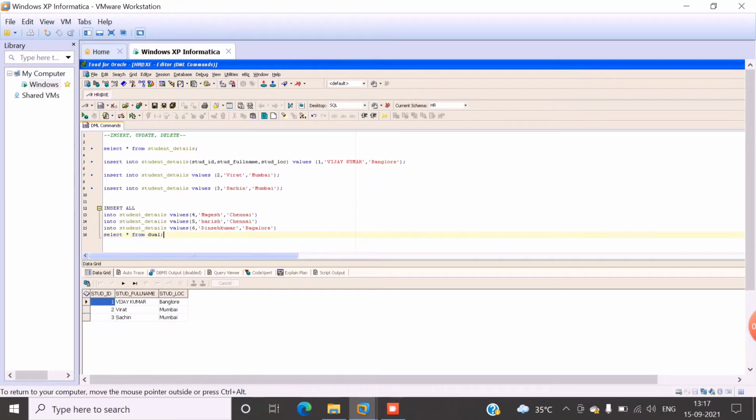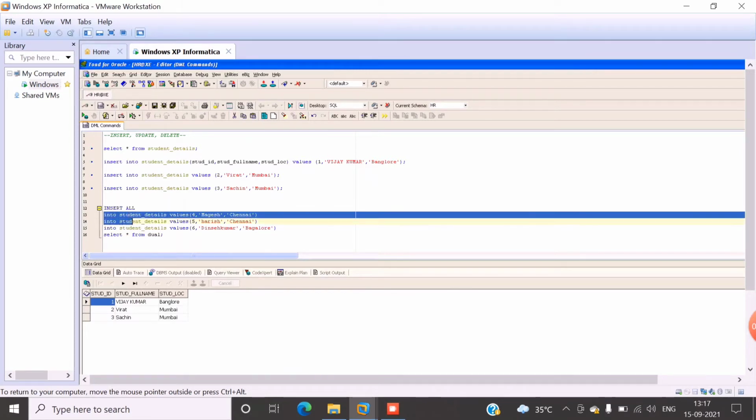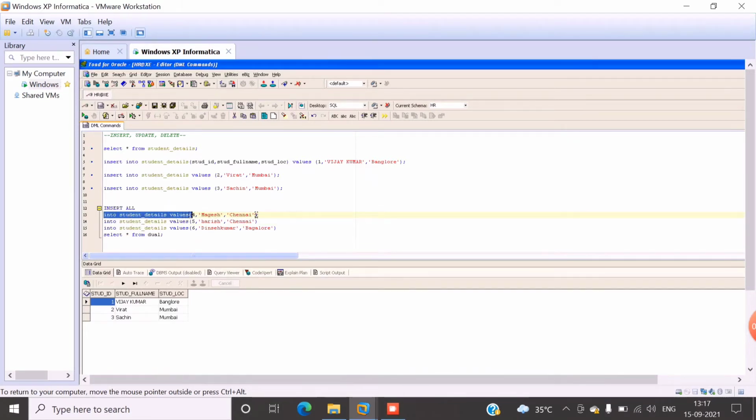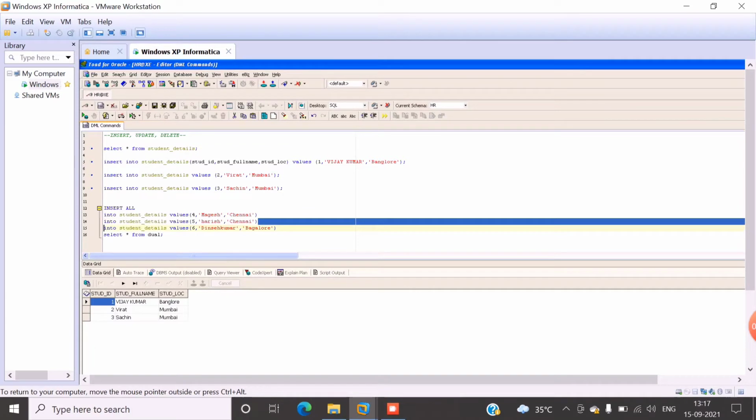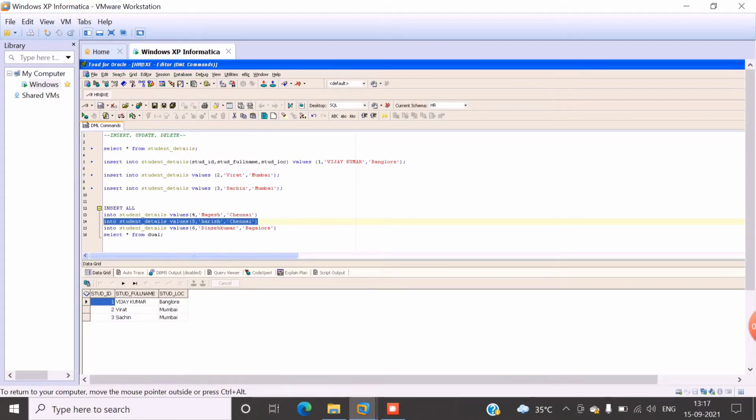Use the keyword INSERT ALL INTO table name VALUES. Enter the values for the particular table. Again you have to use the same command to insert a new data, using the same syntax. Use the next data, Dinesh Kumar.